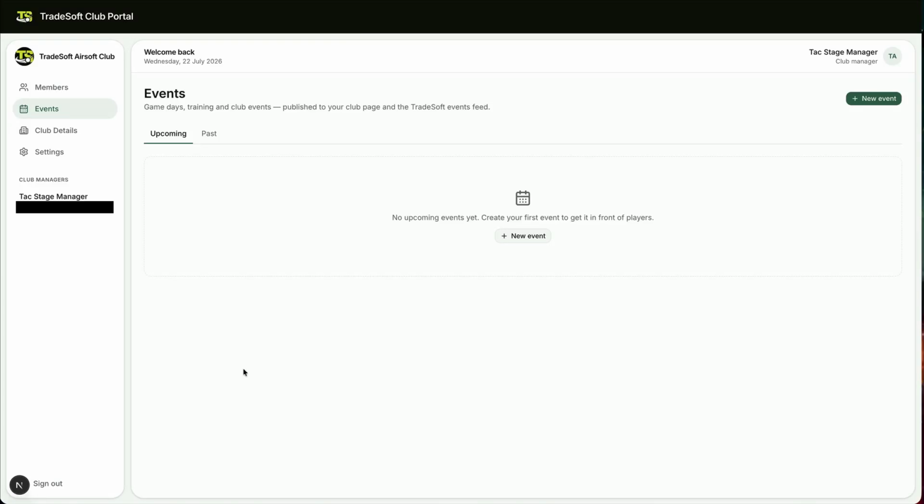Okay, so let's talk events now. In the events area of your dashboard, you can create new events. These can be recurring events or one-off events. So if you have a regular weekly or bi-weekly game, you can add that in here and that will populate out for the next year and it will just continually update as the months go on. It will just continue pushing that event out.